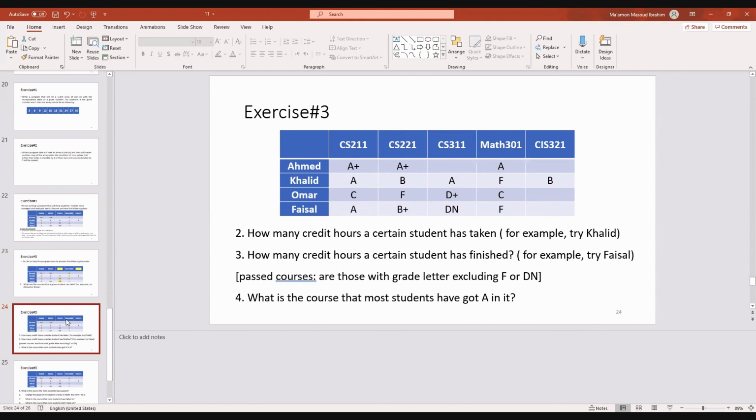Now I am in slide 24. How many credit hours has a certain student taken, for example? You can go over the two-dimension array and check the value. If the value is not equal to empty, or not DN, sorry. How many credit hours? I am now in question number 2. How many credit hours has a certain student taken? For example, try Khalid. We mean by this any grade he has taken. We did not say he has passed or he has finished.